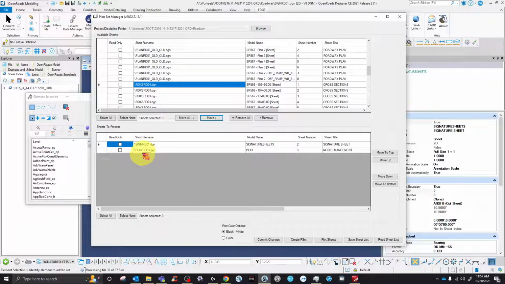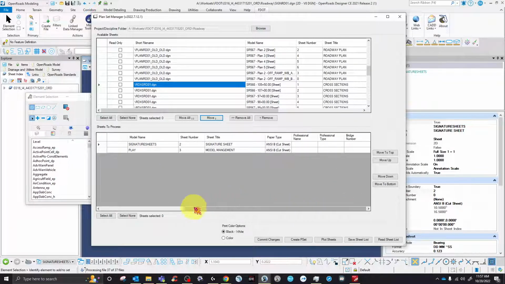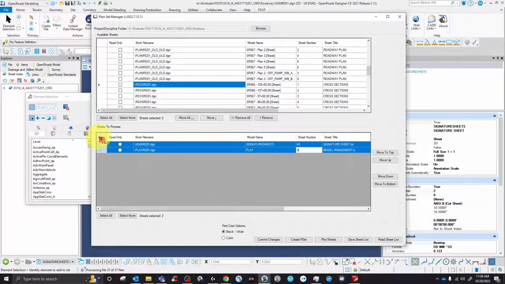So now we have the signature sheet and we have the plan RD, which I'm going to make my model management. That's the title. Literally, you can change the title from here. If you want to name this signature sheet, and then, I'm famous for my LOL, so you can do LOL, model management, LOL. So that's going to do that. And also numbering: I want to change this to 6C3 and I want to change this to 9. And then select all of them by clicking here and do commit changes.